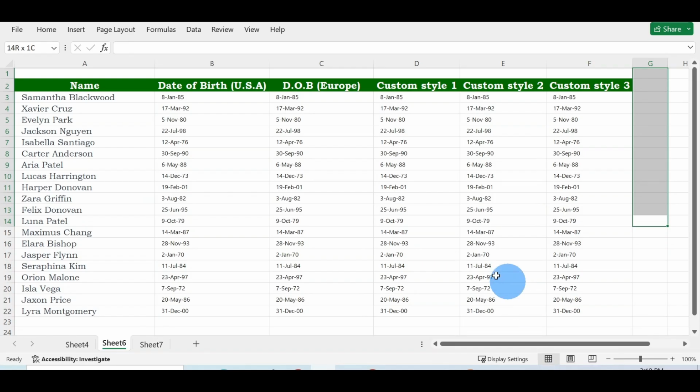Welcome to today's video. Today we're going to look at a step-by-step procedure on how you can change the date of birth format in Microsoft Excel. So we're going to look at how to put it in USA format, Euro format, and other custom styles that you can set depending on what your client wants you to do for him or her.